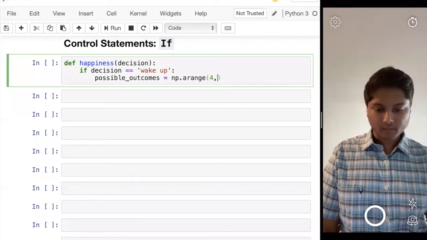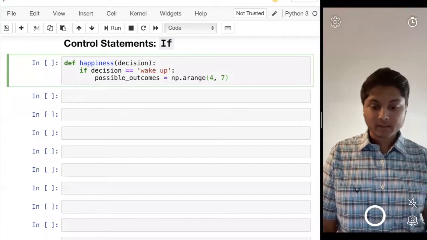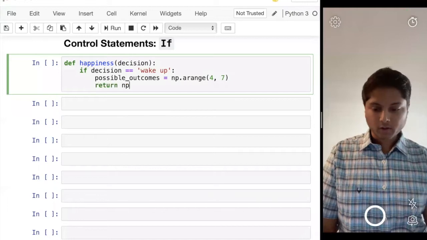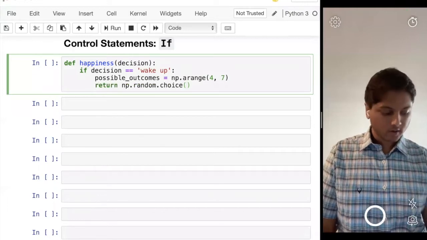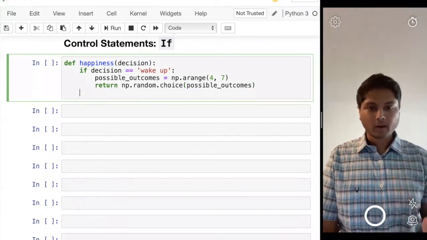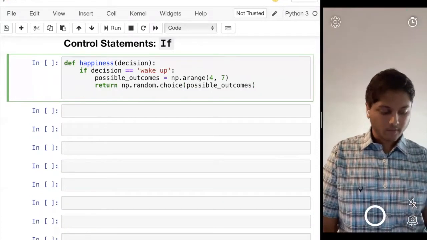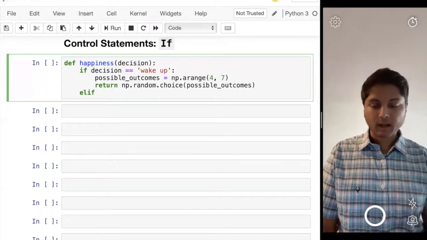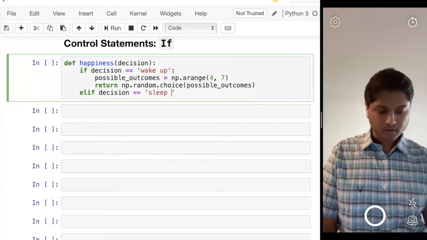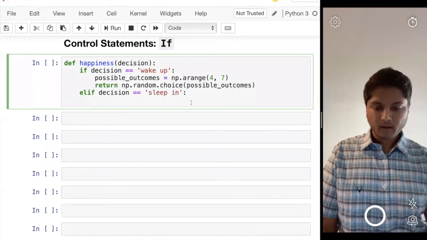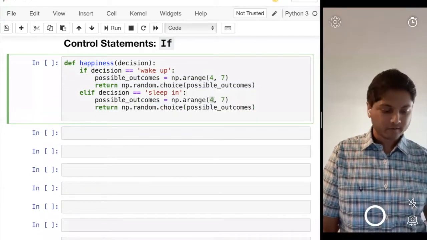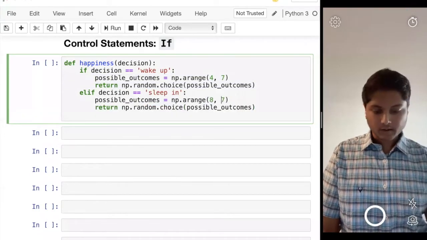Let's say the possible outcomes are between 4 to 6. So we'll define this as np.arange(4, 7). Then we're going to return np.random.choice of possible outcomes, so just randomly select something from the possible outcomes. That's what happens if you wake up. Then if you sleep in, we write this as elif, so it's else if, decision equals sleep in. Again, we're going to have some possible outcomes here, but they're going to be slightly different. Instead of 4 to 7, we're going to do 8 to 11.